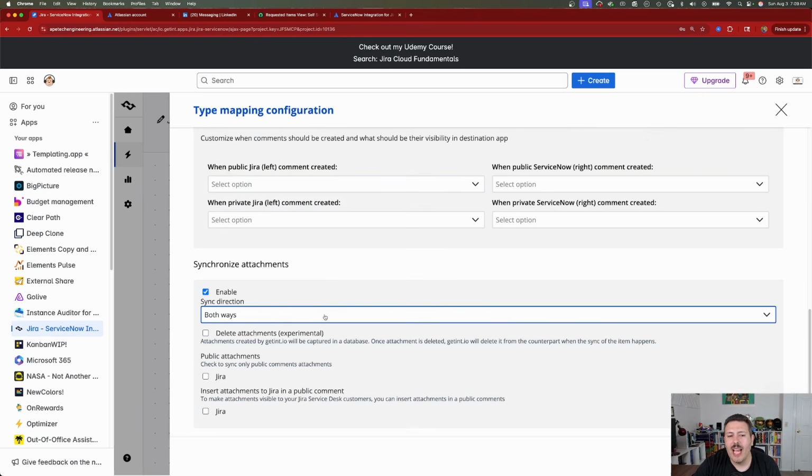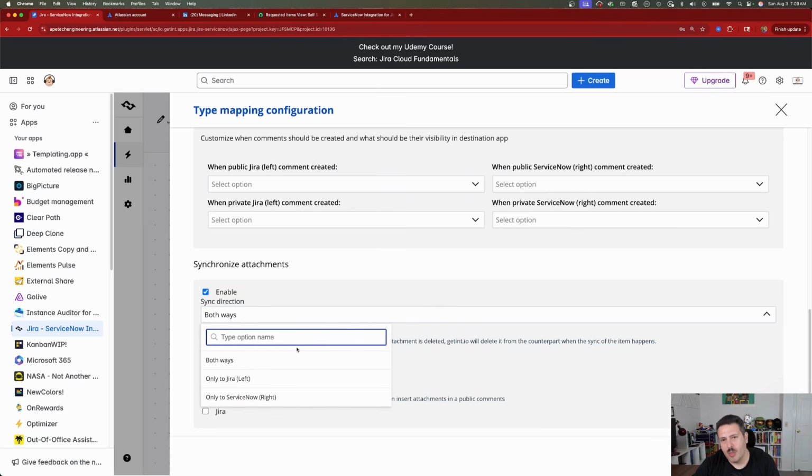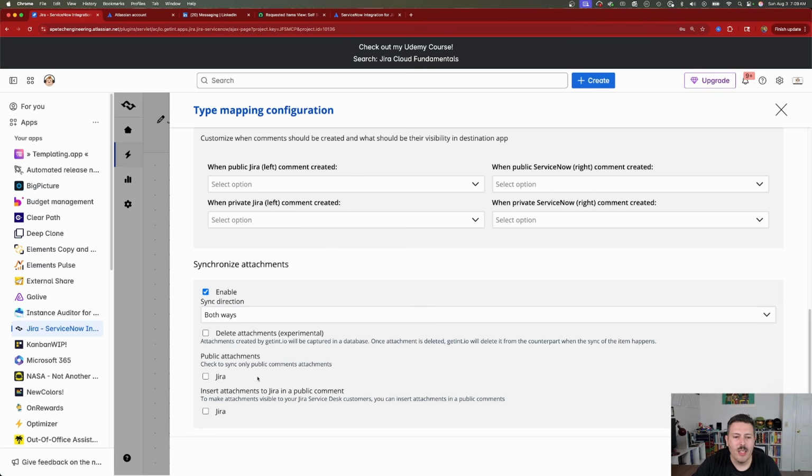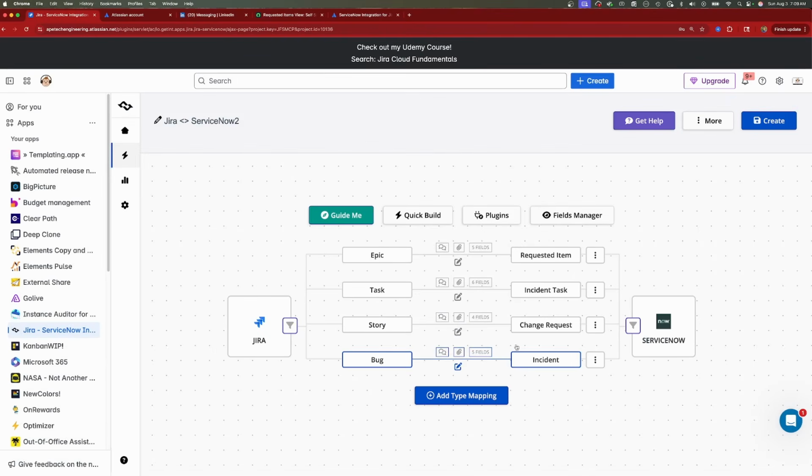Below the comments, we have our attachments. So very similar to our comments. If you want, you can sync the attachments both ways, from Jira to ServiceNow or from ServiceNow to Jira. It's all up to you. I'll leave it with both ways. And then you have the ability to do your public attachments, or insert your attachments as a Jira comment. Once you're done with that, hit the apply button again here, and we're basically done.